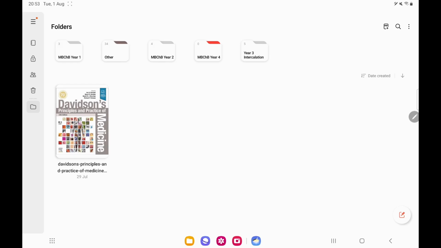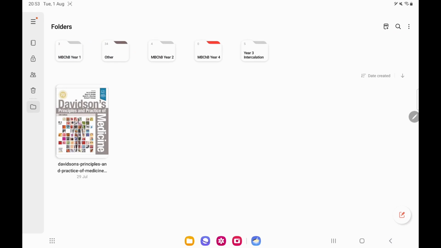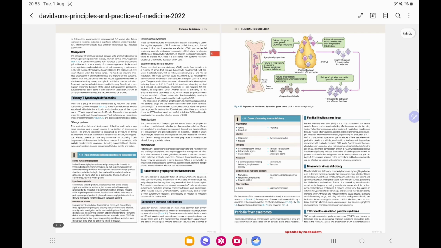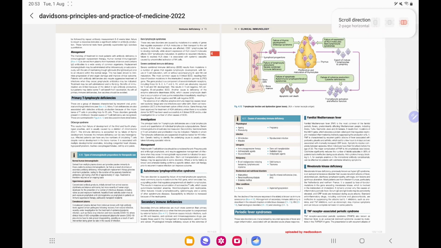So let's trial out our PDF reader. You can easily add a PDF by going up here to import PDF at the top right hand corner. I've got a PDF that I already uploaded earlier, this big textbook, Davidson's Principles and Practice of Medicine, and this is a very large document. That's why I wanted to import something like this, because if you go in page view, you've got different options here.